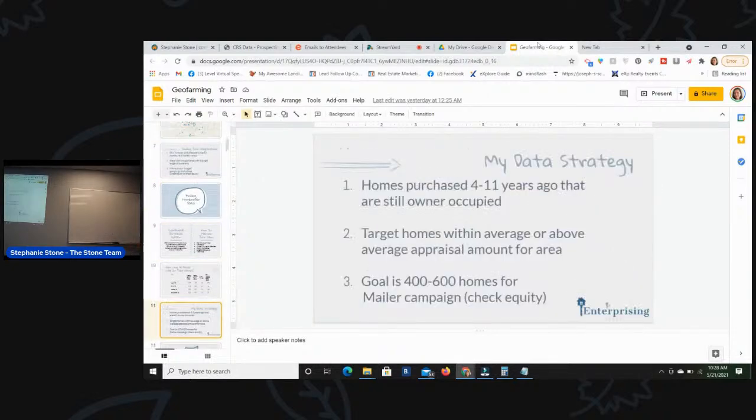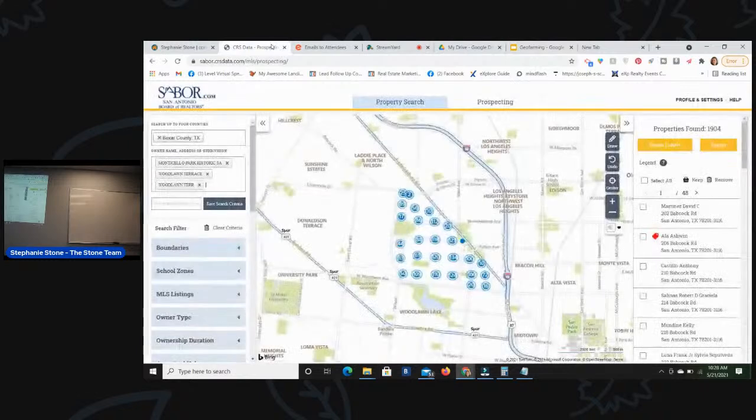So let's go and continue on in CRS. There's 1,904 total properties in this subdivision. Now I've emphasized total properties because it's also going to include any multifamily. So if I was to farm this neighborhood, this apartment complex would also show up as a property.